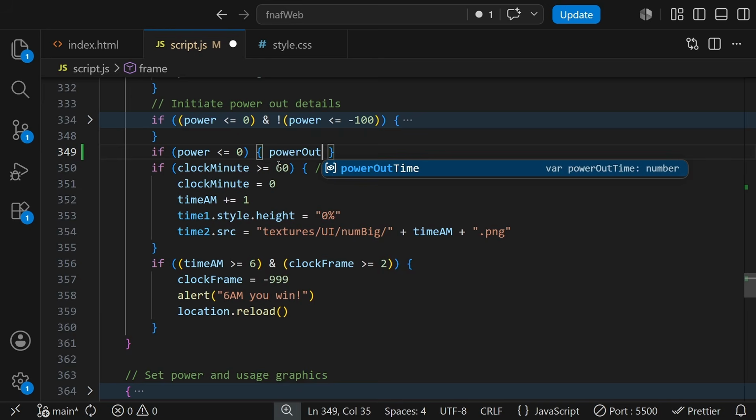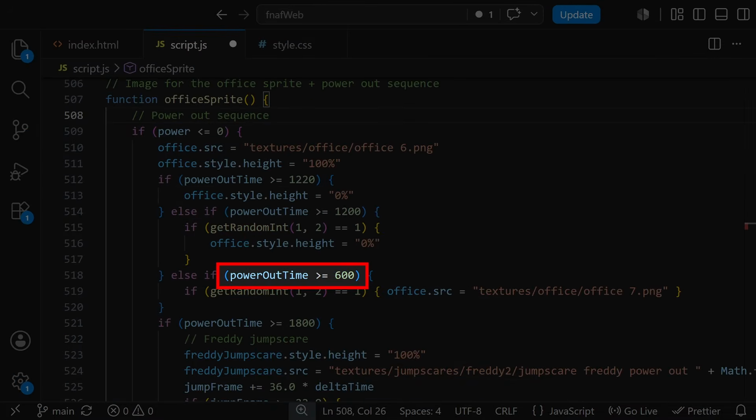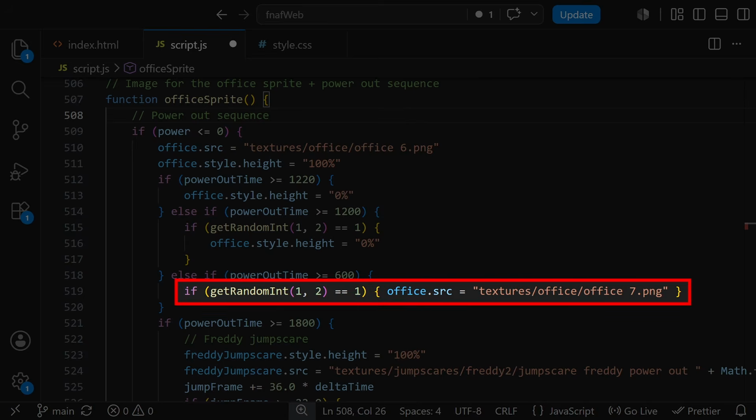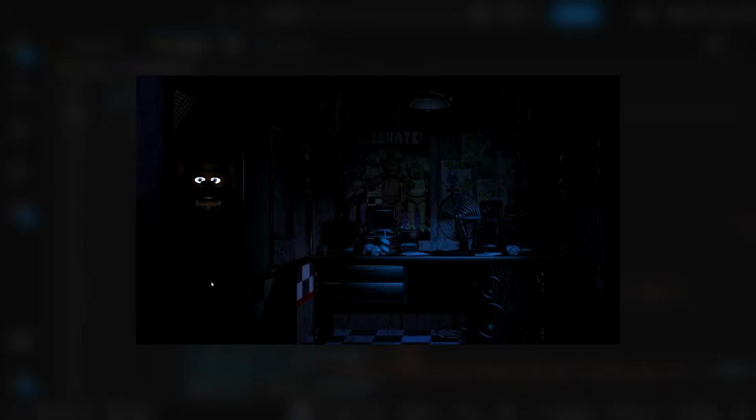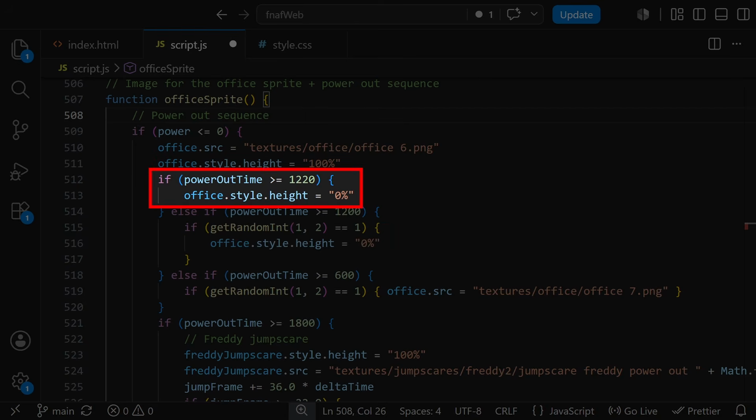Now all that's left is to have Freddy appear and play his little song. Every frame that the power is out, a counter will be increasing by 1. Once this counter reaches 600, there will be a 1 in 2 chance every frame for the office to switch to an image with Freddy's face, and that makes it look like he appears flickering at the doorway. Once the counter reaches 1200, then there's a 1 in 2 chance every frame for the office to disappear, and 20 frames after, the office disappears for good. This gives the effect that the lights flicker off once Freddy's done singing.